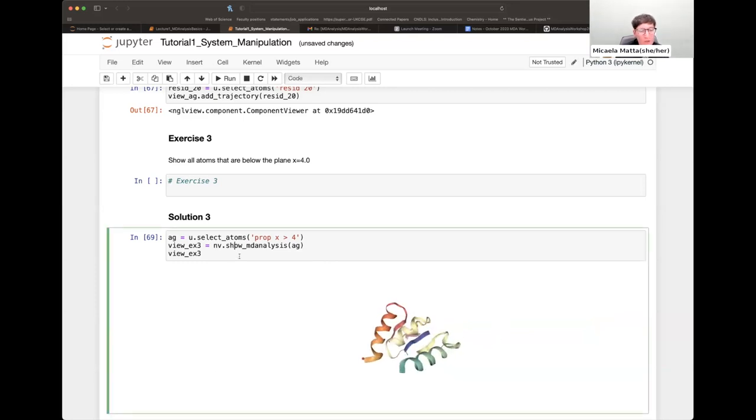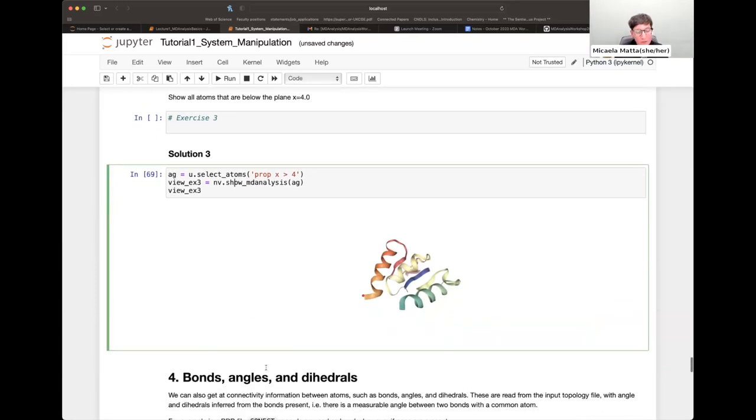Interesting. Okay, so this is a really fun and very useful way. If you are building some analysis for your system, as you build your analysis tools and do some data exploration, it's a nice way to make sure that what you're selecting and the properties you're calculating are indeed on the atoms that you intend them to be.